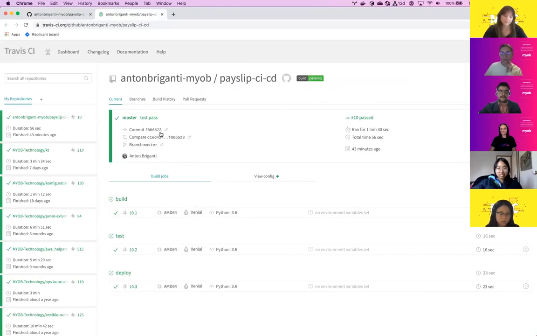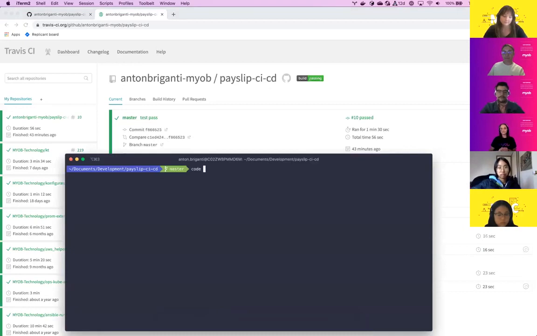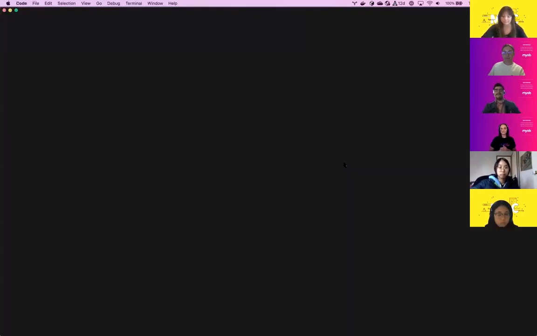As you can see here already, on my master branch, the most recent commit has passed. You can see some things going on. There's a build, test, deploy, but what is that really, how does this all work, and how do you get it to work, and what does this all kind of mean? So let's open up the repo, and I'll hopefully be able to explain myself.